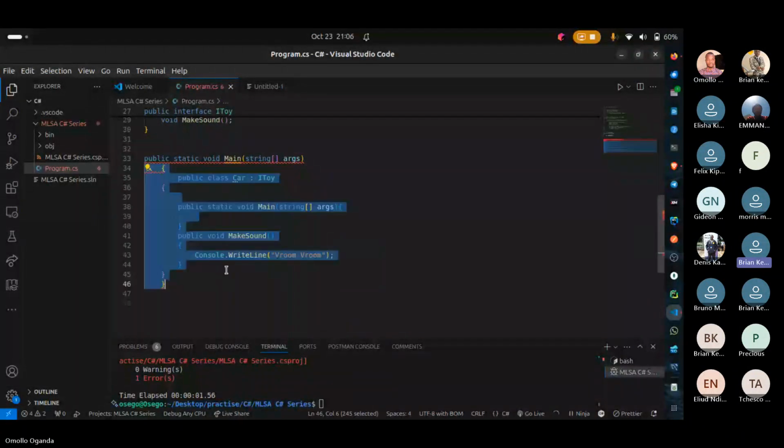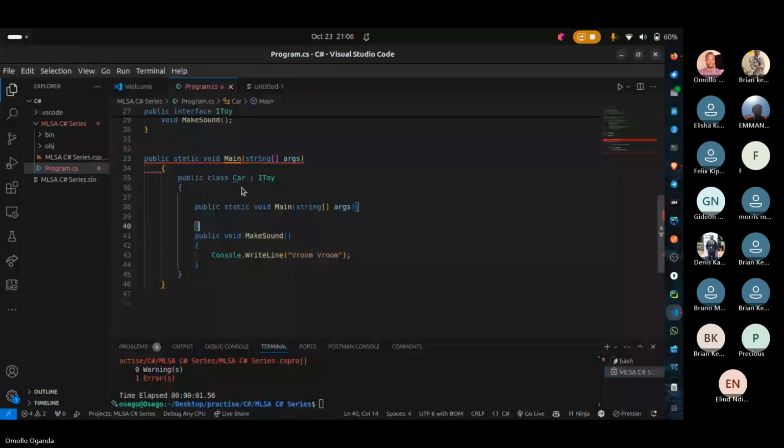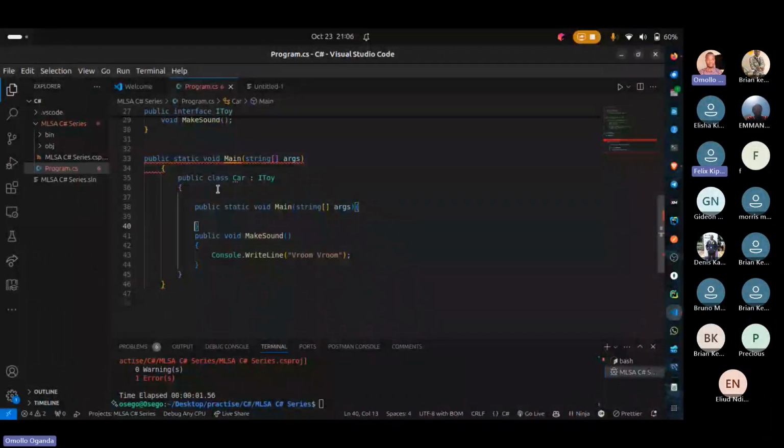So now you have to call your Car. Just a minute. Your screen is frozen. Let's see. So we have public static void main, and then the block of the code. Why is it showing that?